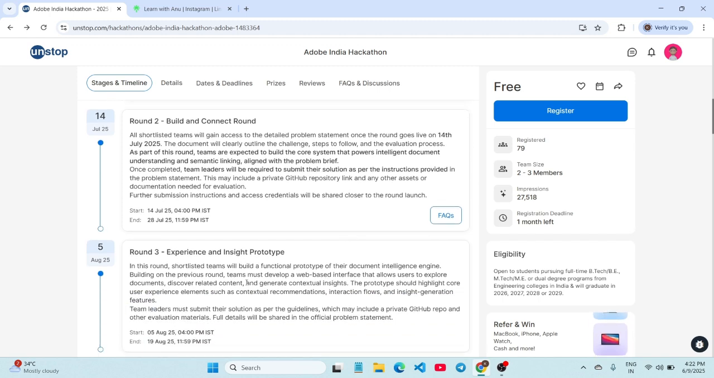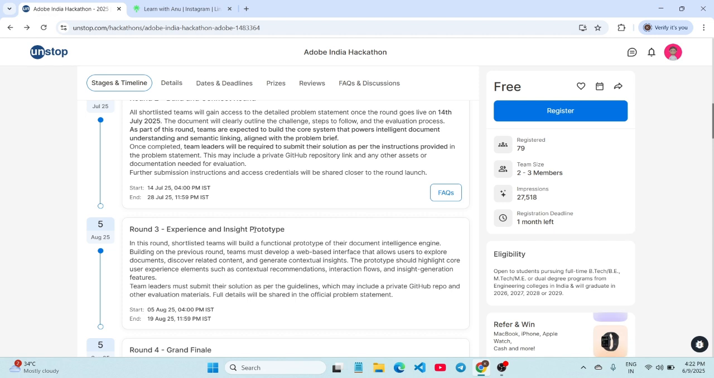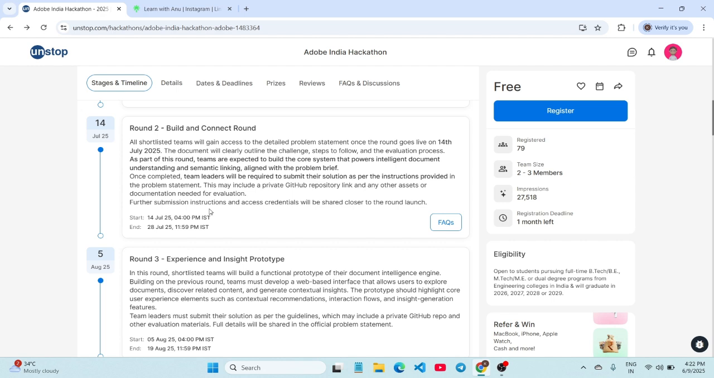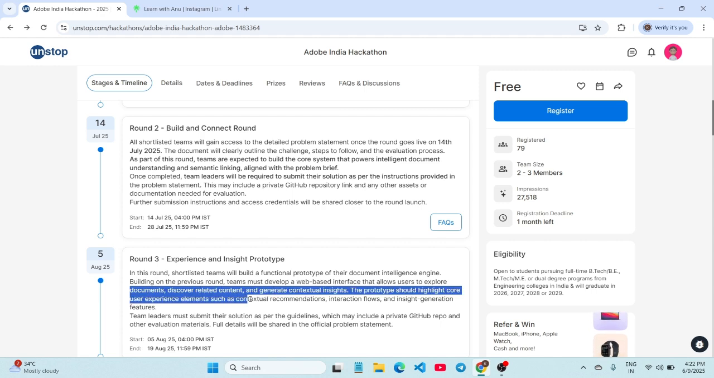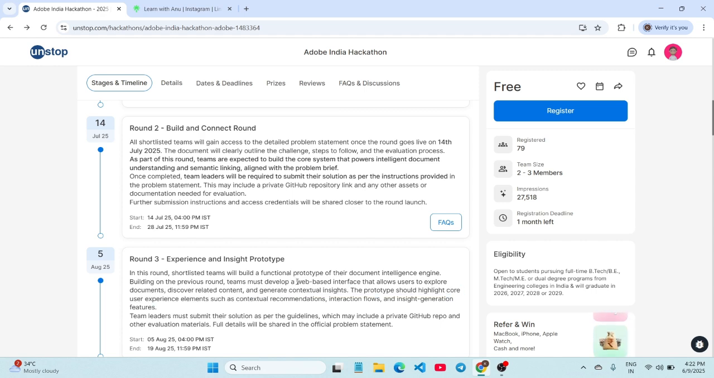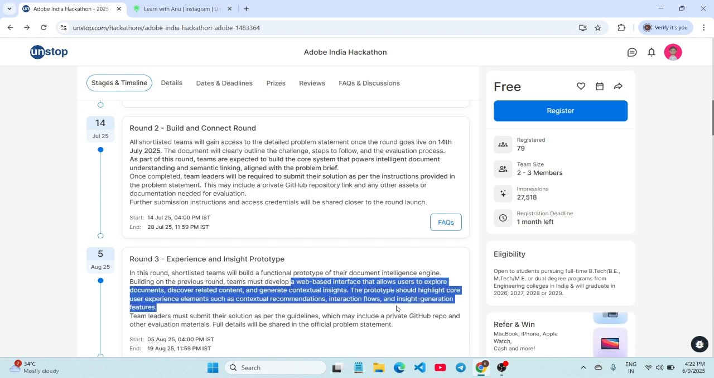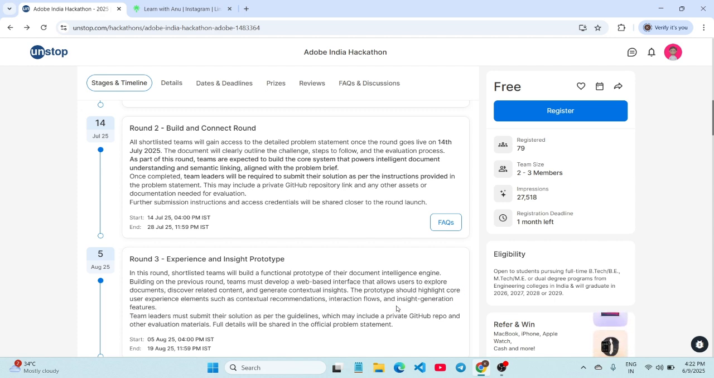Next, round 3 is the experience and insight prototype. In this round, whoever is shortlisted in round 2 will be invited for round 3. Building on the previous round, the team must develop a web-based interface that will allow users to explore the documents and other related content.